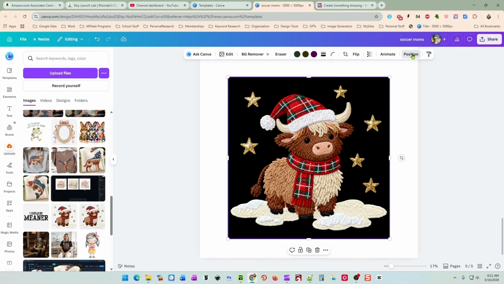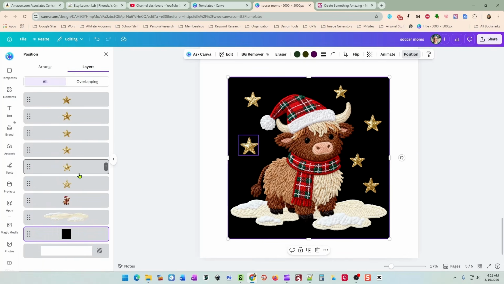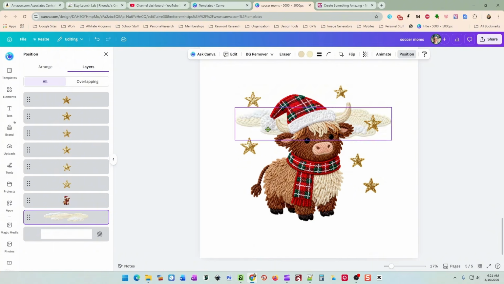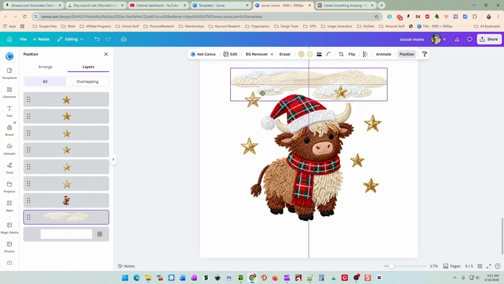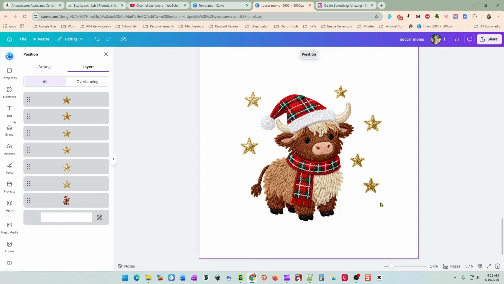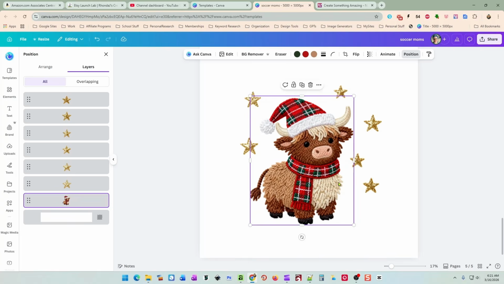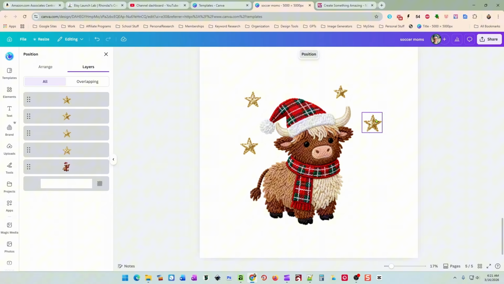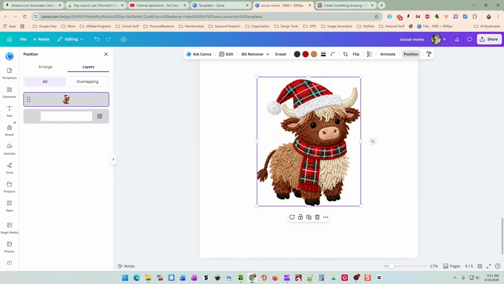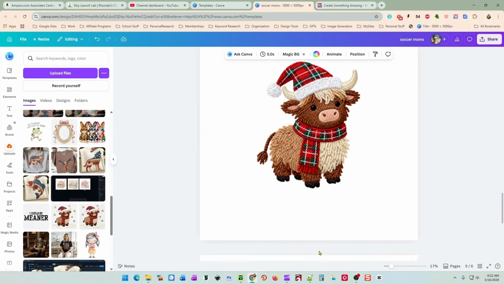Okay, first of all, let's go to position and layers. And we do have a lot of layers in here. So let's get rid of that background. We don't need that. But it looks like, okay, we can get rid of that. That's nice. I like that because a lot of times that kind of stuff is just in the way. But now we've pretty much isolated our cow. We can get rid of all these stars if we wanted to and just leave our cow. So that's nice. I like that. Definitely like how it did that image.